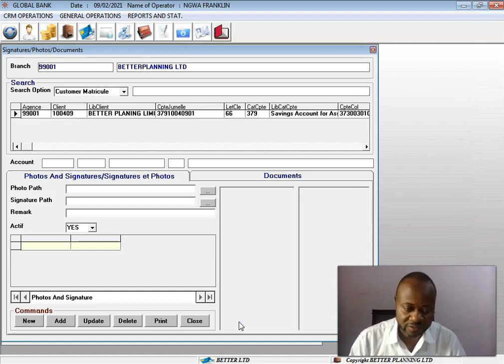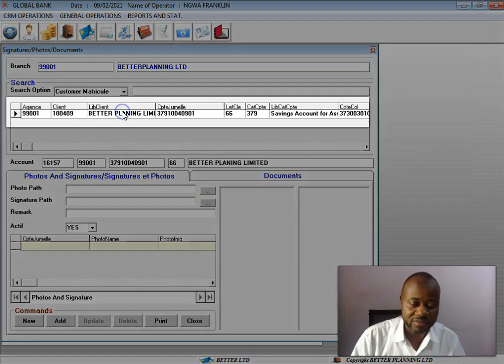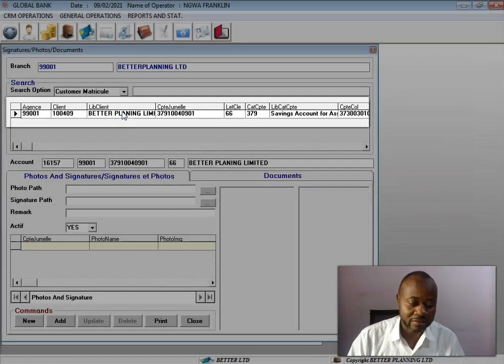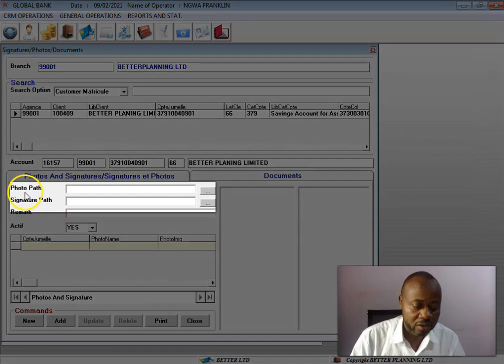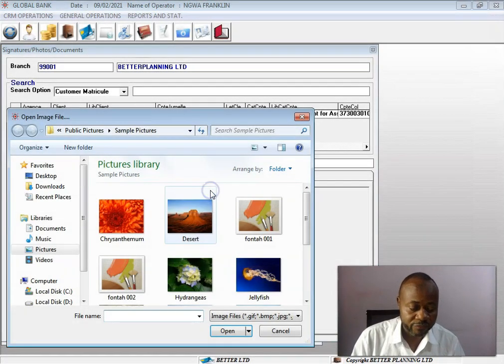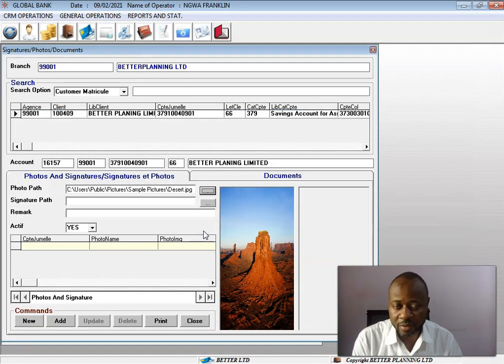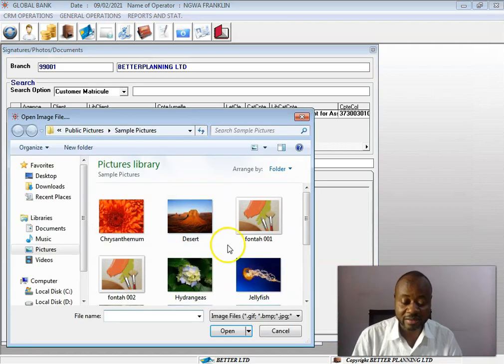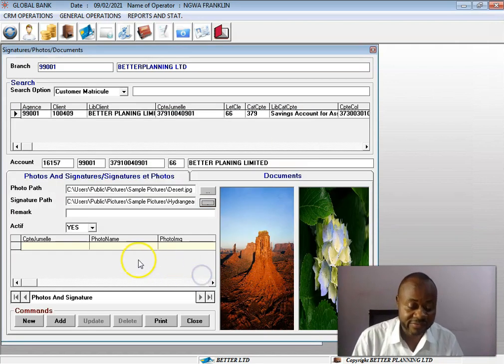So what we do first is to make sure we are picking or selecting the customer right here, and down here we have to actually browse to the path or to the location on our computer or your memory stick or wherever the image or the pictures were scanned and located. We have to browse to that area and pick both the picture, the photo of the client, and the signature.